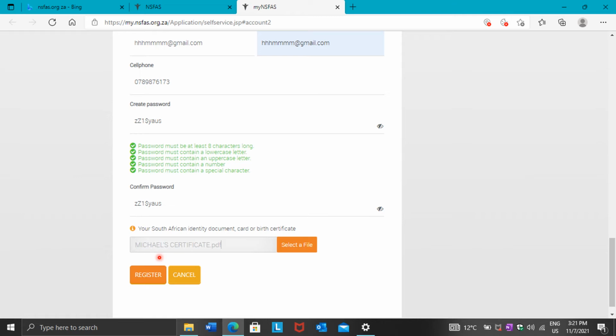Most of the time I save mine with the name, but if you're renaming it, please make sure that you do not erase the last part, which is .pdf. Make sure that every name that you're going to be putting is before .pdf so that the file may not be corrupted and whatnot. As you can see, here is Michael's certificate.pdf, and then after that you hit this one here, which is register, which means that you are finishing creating your myNSFAS.